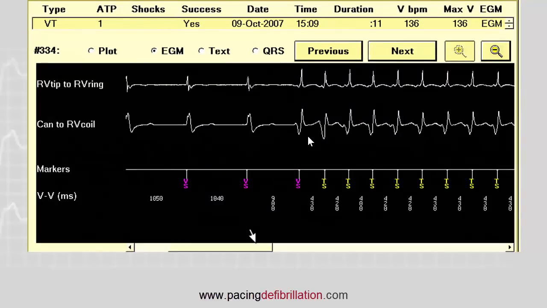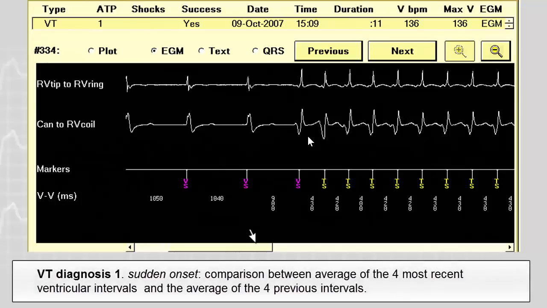Three different single lead discriminators are available in Medtronic devices. The first one is the sudden onset. This parameter has been designed to discriminate sinus tachycardia and ventricular tachycardia. It is based on the comparison between the average of the 4 most recent ventricular intervals and the average of the 4 previous intervals. In this example, clearly there is a sudden onset, and this is more in favor of a ventricular tachycardia than a sinus tachycardia.